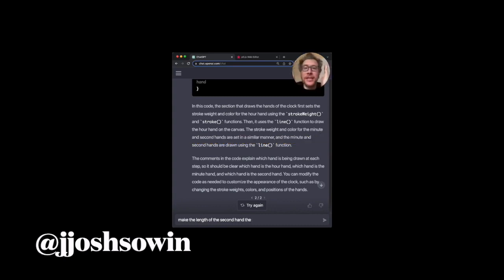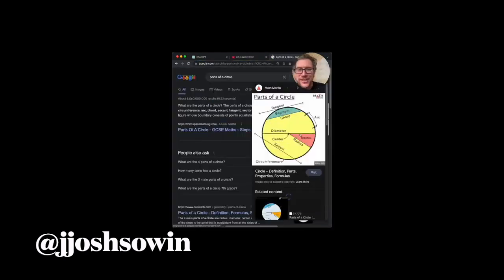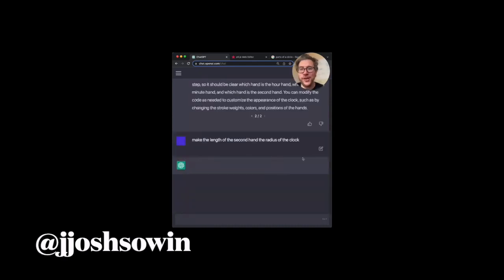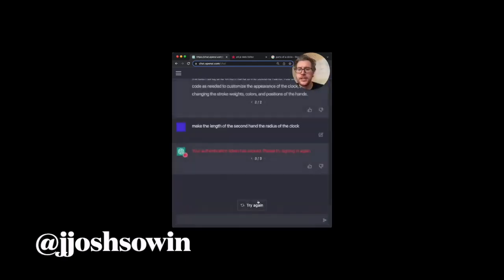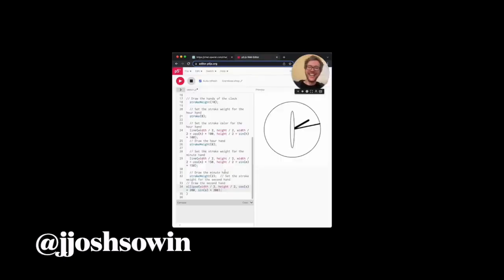Finally, I need something that I learned in school. What is half of this length? I'm trying to remember back, like there's a diameter. Oh, you know what? I'm just going to Google it. Parts of a circle, the diameter, the center, there's a sector, there's a radius. Okay, so it's the radius. So by knowing this now, because I'm an idiot and don't know, I can say make the length of the second hand the radius of the clock. I'm going to bet this can work. My session has expired. I don't think so. I'm just going to hit the button again. We've got some responses.